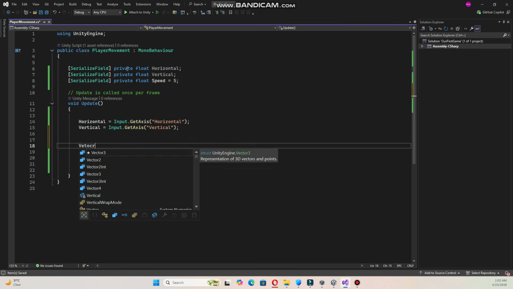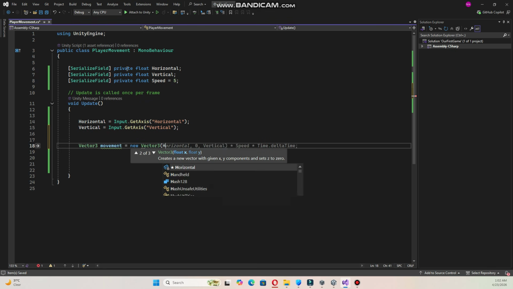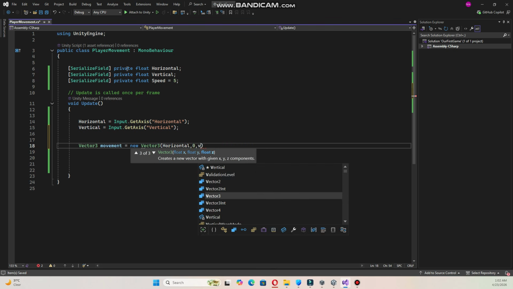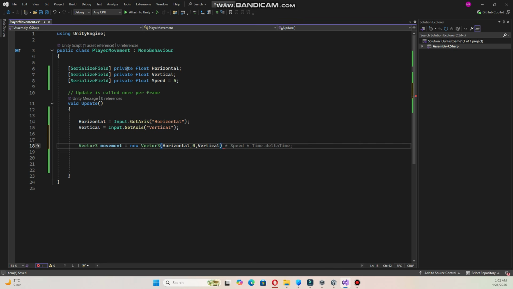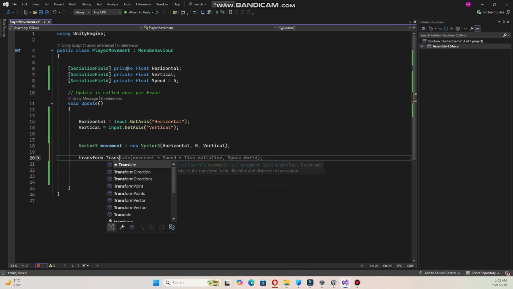Now we will create a movement vector. We will pass horizontal as the x-axis of the vector, 0 for y because we don't want y-axis movement, and vertical as the z-axis of the vector. Now we apply movement to the object using transform and Translate to move the transform in directions.